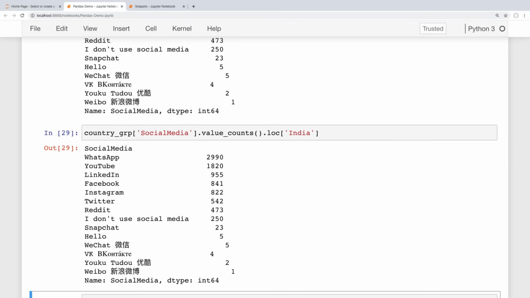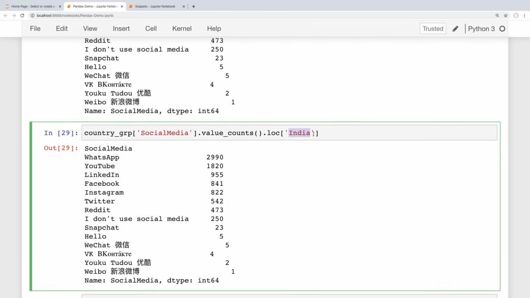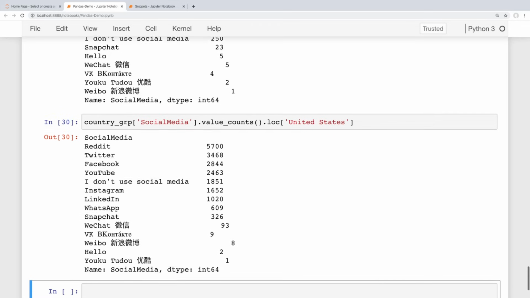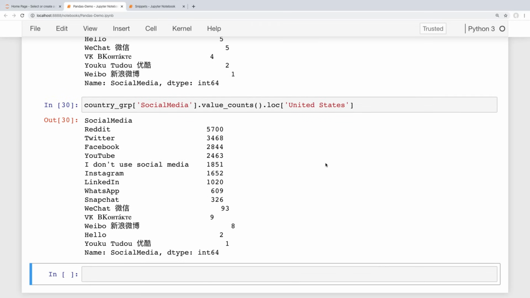So for example, if I wanted to see the most popular social media sites for the United States, then instead of changing a filter over and over, I could just go here and look at the United States index for this return series, and now we can see those results. I think it's really interesting being able to play around with your data like this and explore.